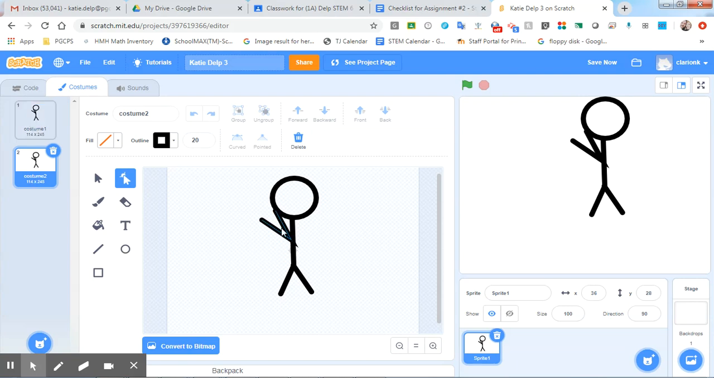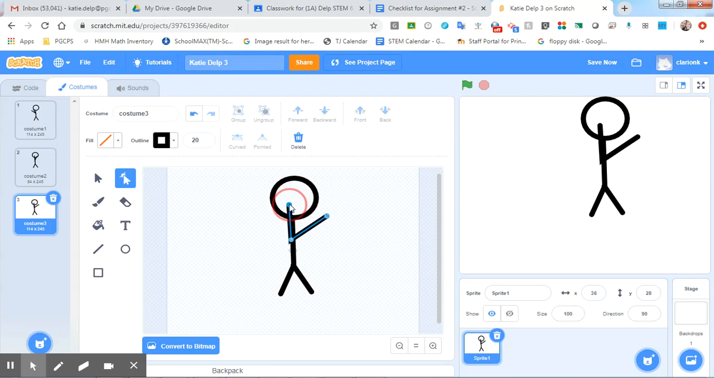What this allows me to do is I can start from this one and I can make a really small movement with his arms. Okay, but the rest of his body is going to stay in the same place. Because if I created a new stick figure, he would just kind of jump all around the screen and it wouldn't look very good. Okay, and I'm going to continue doing this. I'm going to duplicate that last costume again. I'm going to use my reshape tool and I'm going to slightly move his arms again.